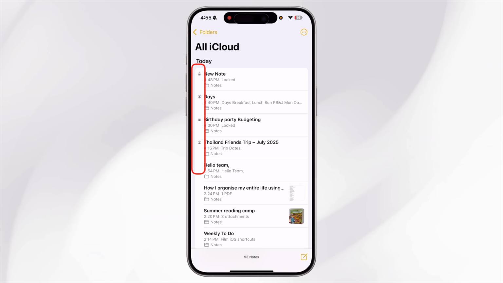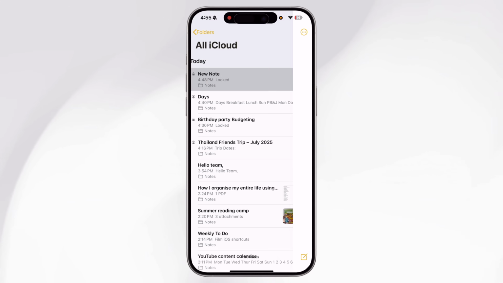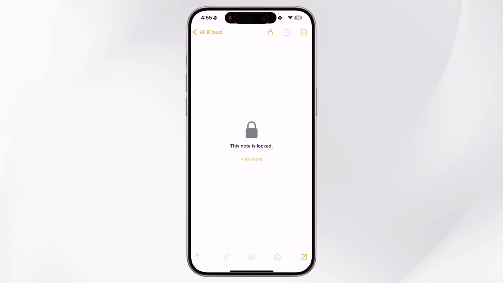You will see a lock icon next to any locked notes. Tap it and use Face ID to open it. Once inside, you will see an unlock icon at the top. When you're done, just tap it again to relock the note manually. You can even set a shared password across all locked notes or switch to using your device passcode for convenience. It's a simple and secure way to keep your most sensitive information safe, no extra apps needed.